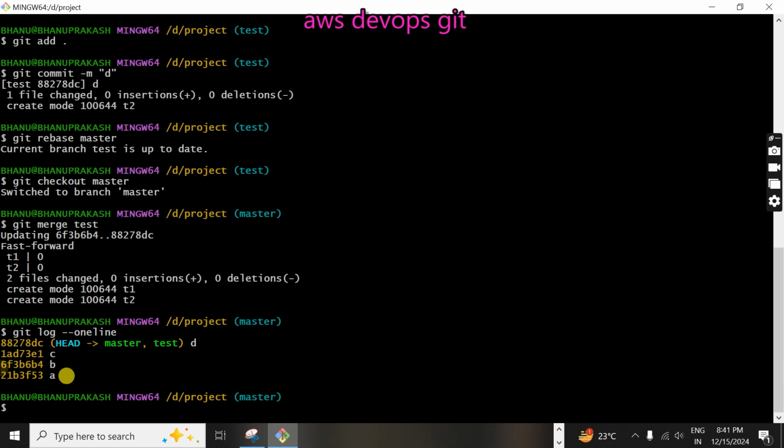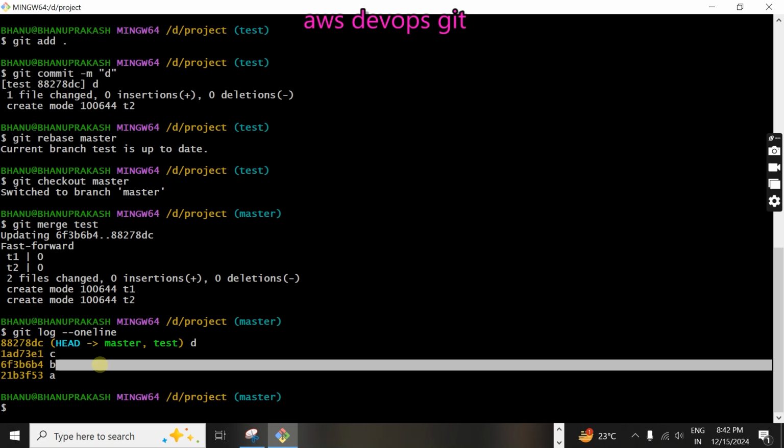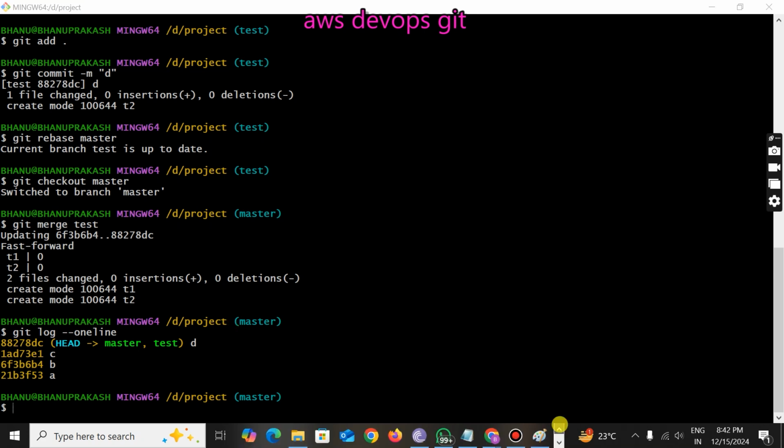So when the developer thinks that the child branch functionality is more important than the parent branch functionality, then he wants to move his commits on top of the master branch, so he will do this rebase. I hope it is clear.